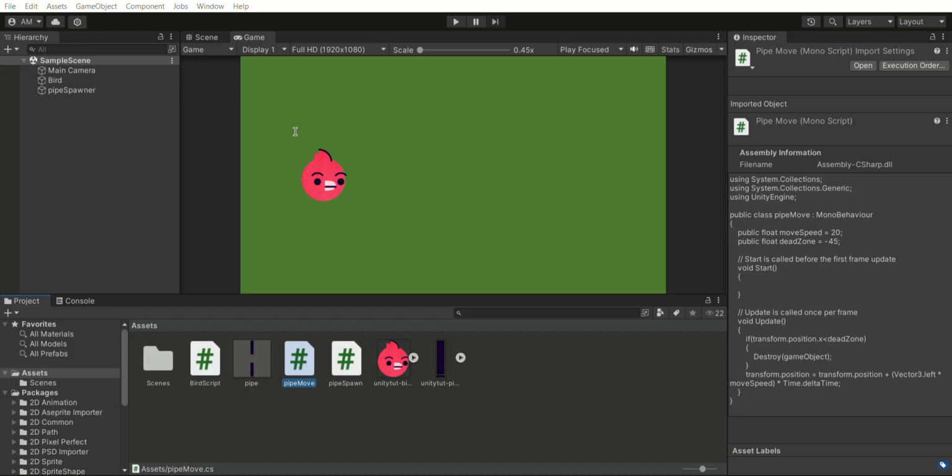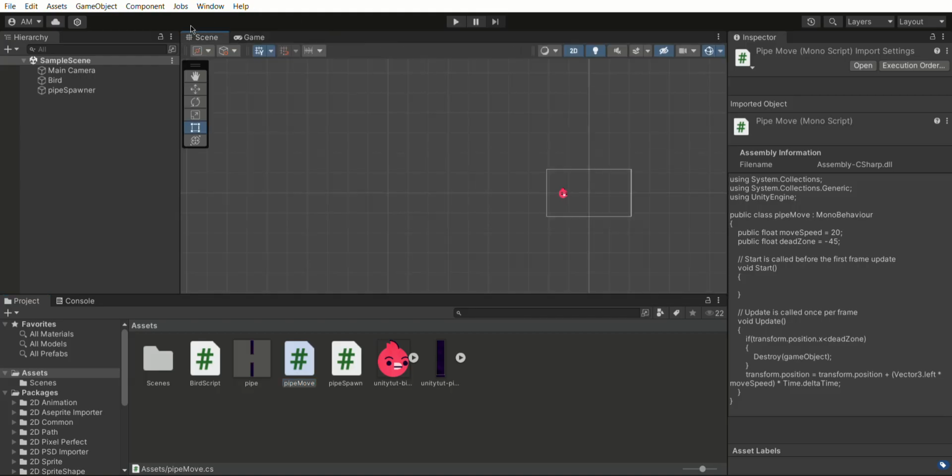Now in void Update you can see that if my pipe position is less than a dead zone, then it destroys the pipe. So basically in my game over here, if this is my bird, does anything after this point matter? No, because it's going to be out of my frame. So I can destroy everything to the left of that point, which is what I have done.